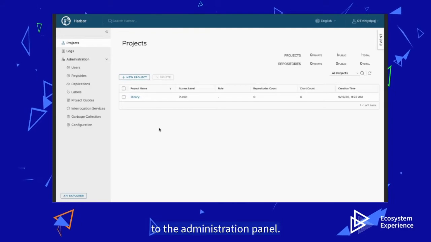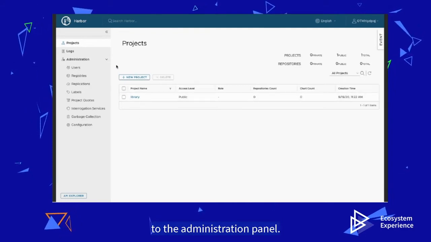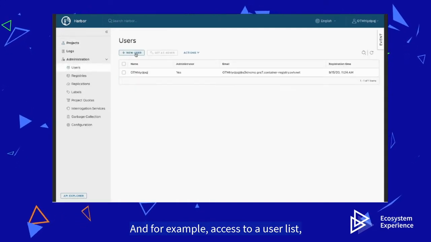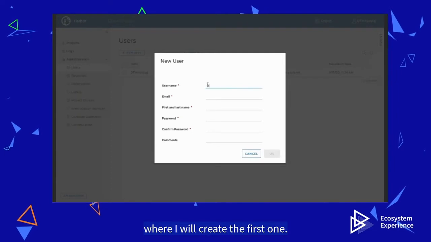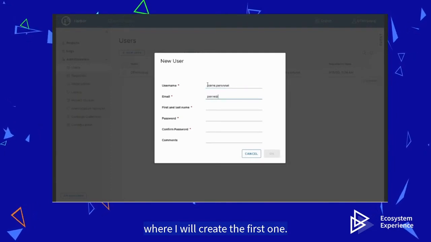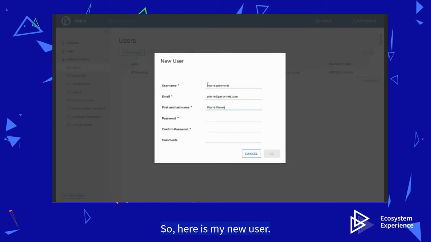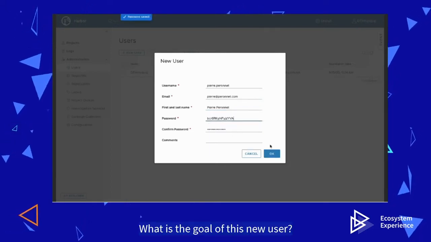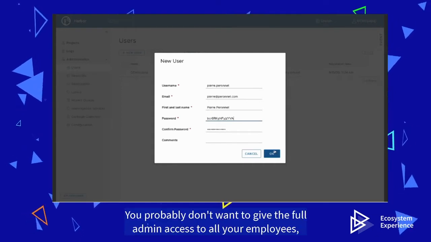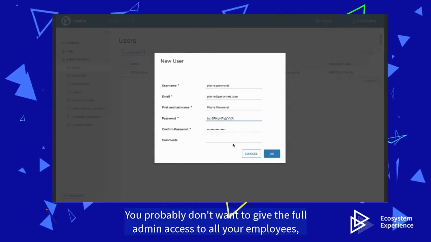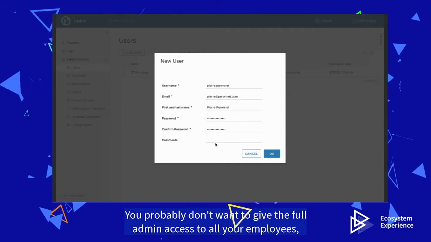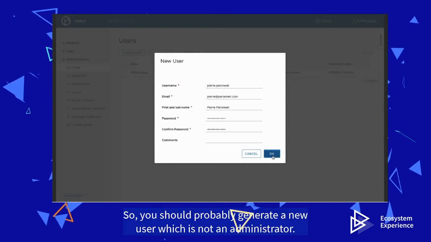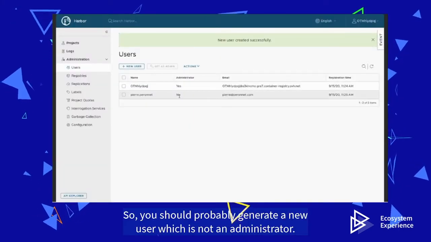So once you are logged in, you see that you have access to the administration panel and, for example, access to the user list, where I will create the first one. So here is my new user. What's the goal of this new user? You probably don't want to give full admin access to all your employees, all your users, all your clients. So you should probably generate a new user which is not administrator.